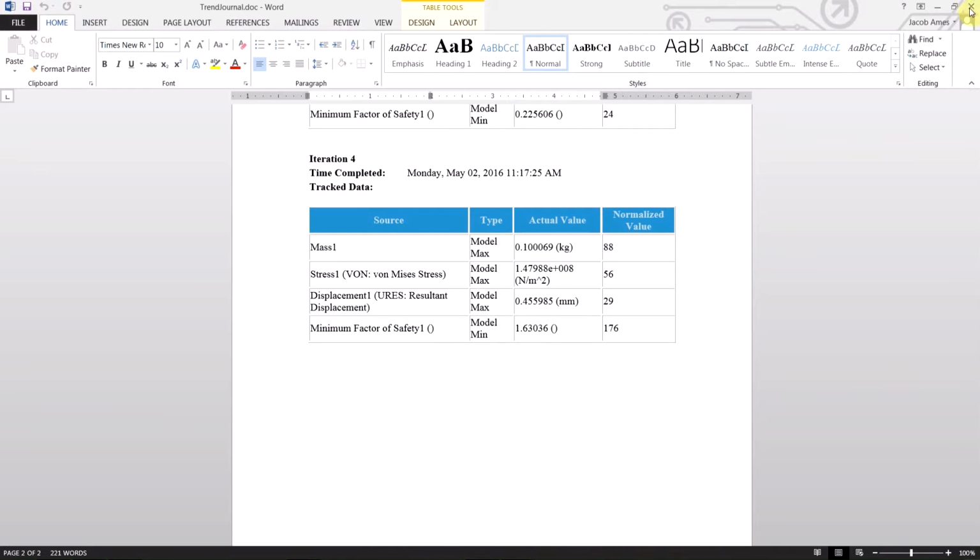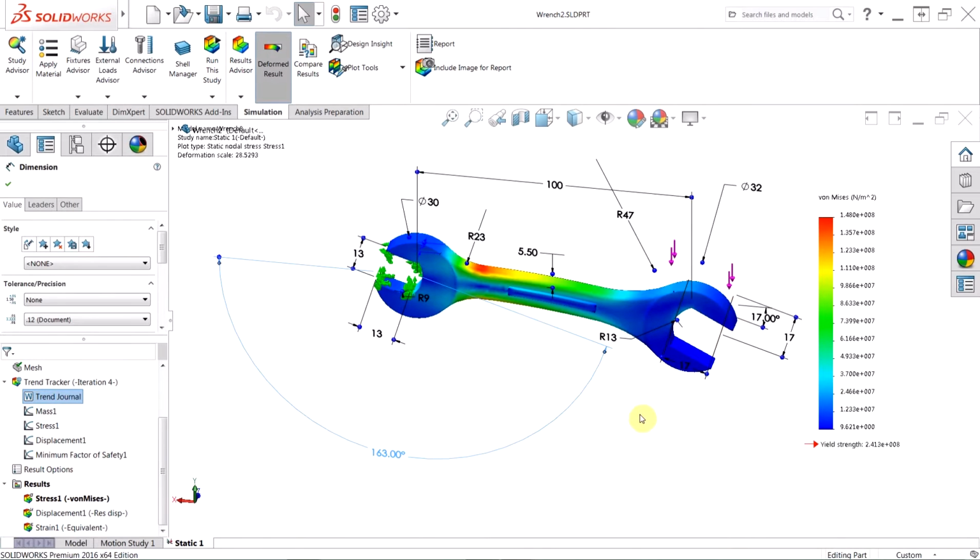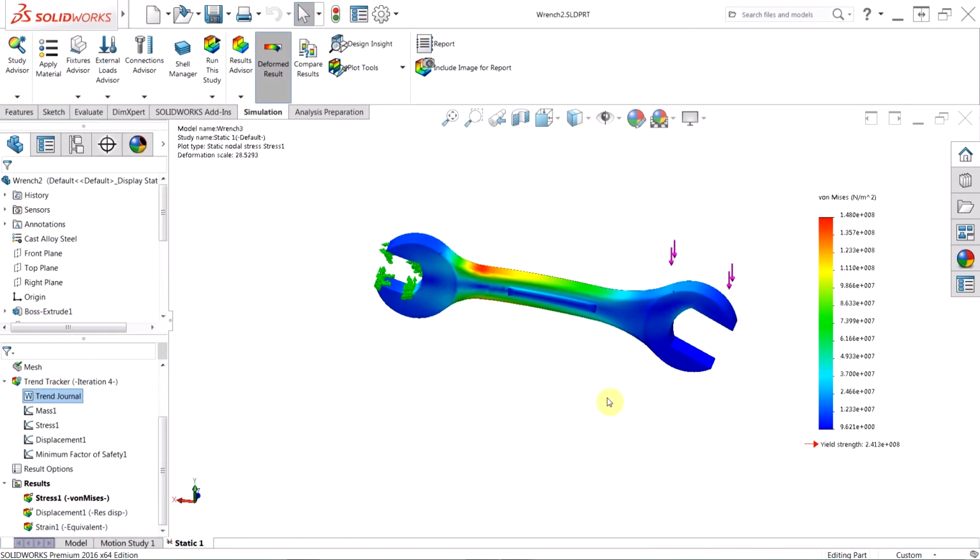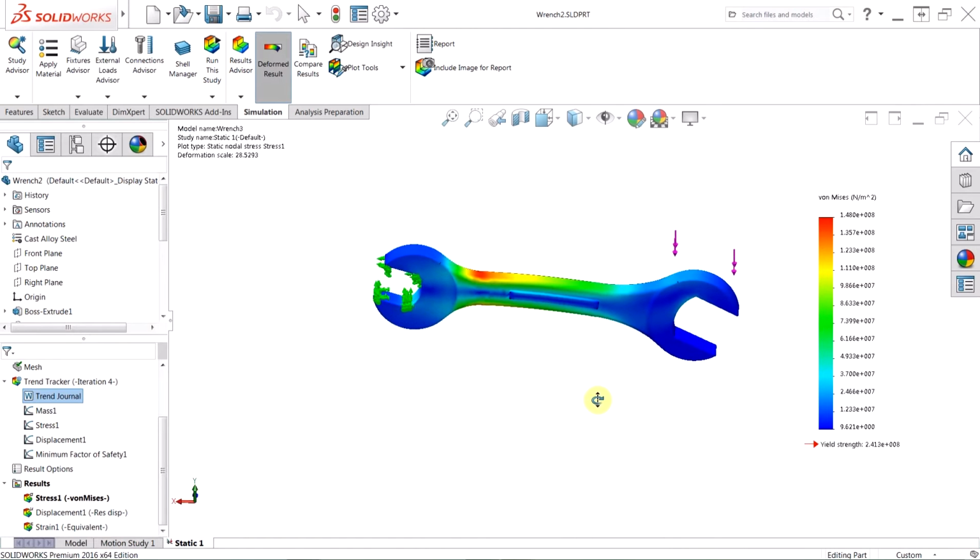So in today's video, we checked out some of the capabilities of the Simulation Trend Tracker. It's going to make it easy to monitor the effects of changes to your design, simplifying the optimization process, and making optimization possible even for non-engineers.